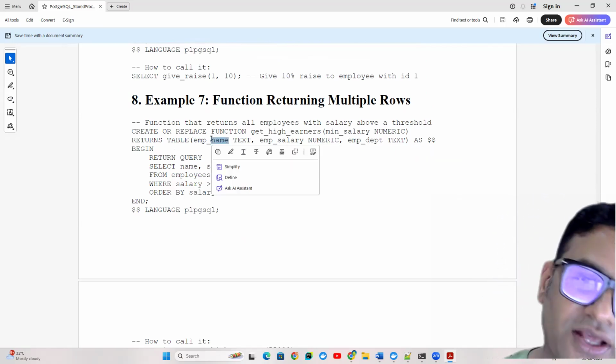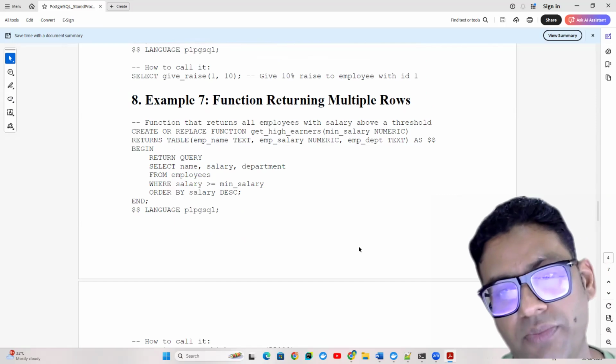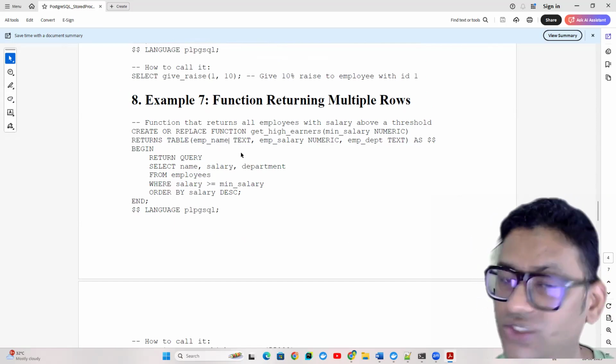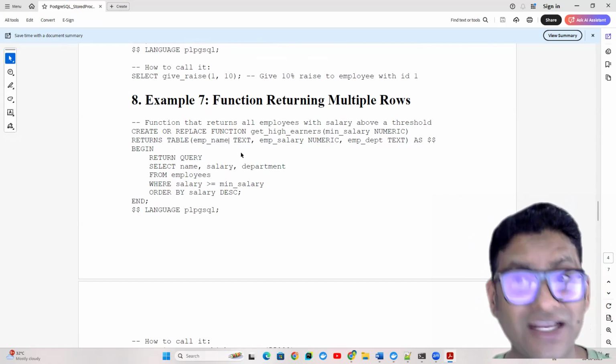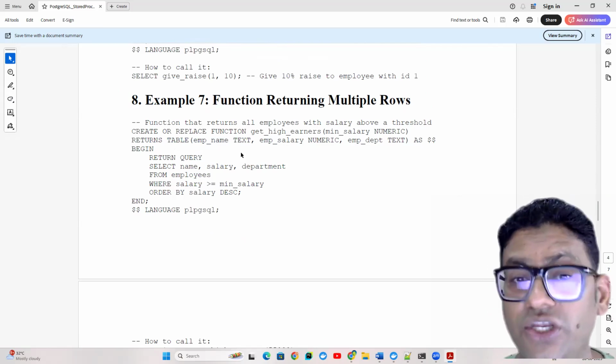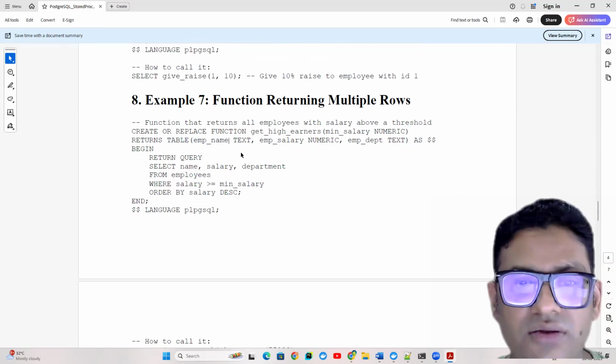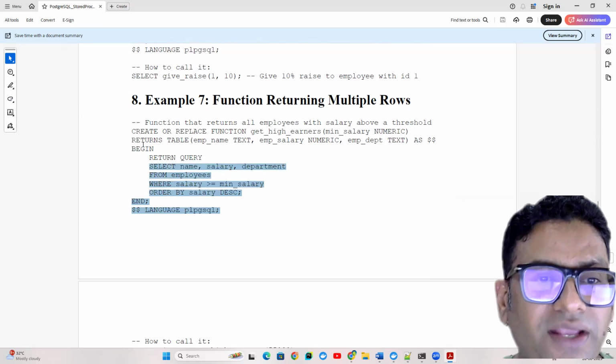So I want to return an employee name, employee salary, and employee department, and you have to define the type of that as well, so that when you are returning, it's a kind of validation of whether you comply with this or not, right? So let's quickly create this.